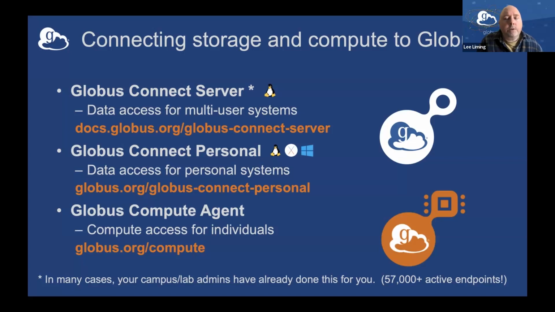It's usually installed by the system administrator of the system. It requires that the system be a Linux system, which is pretty common for multi-user storage systems in research and academia. But if it's your own system, then you can install Globus Connect Personal. It's a simple download, runs on Linux, Mac, or Windows, and it allows you to access the system where you install Globus Connect Personal using the Globus APIs and transfer data using our transfer service for reliable transfers.